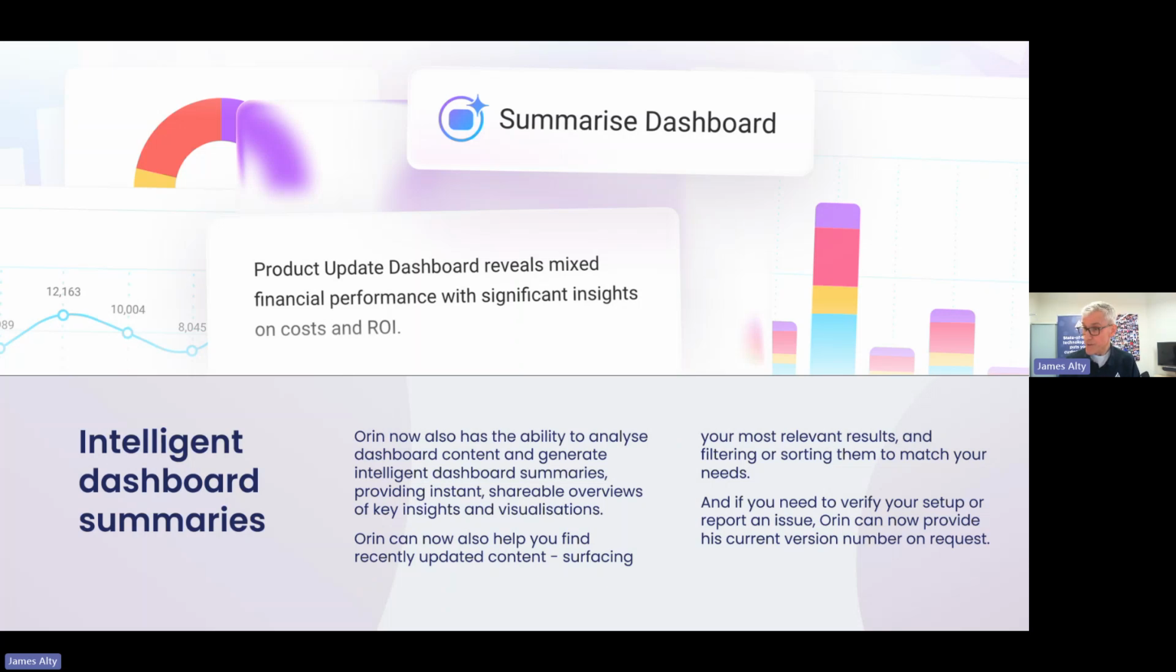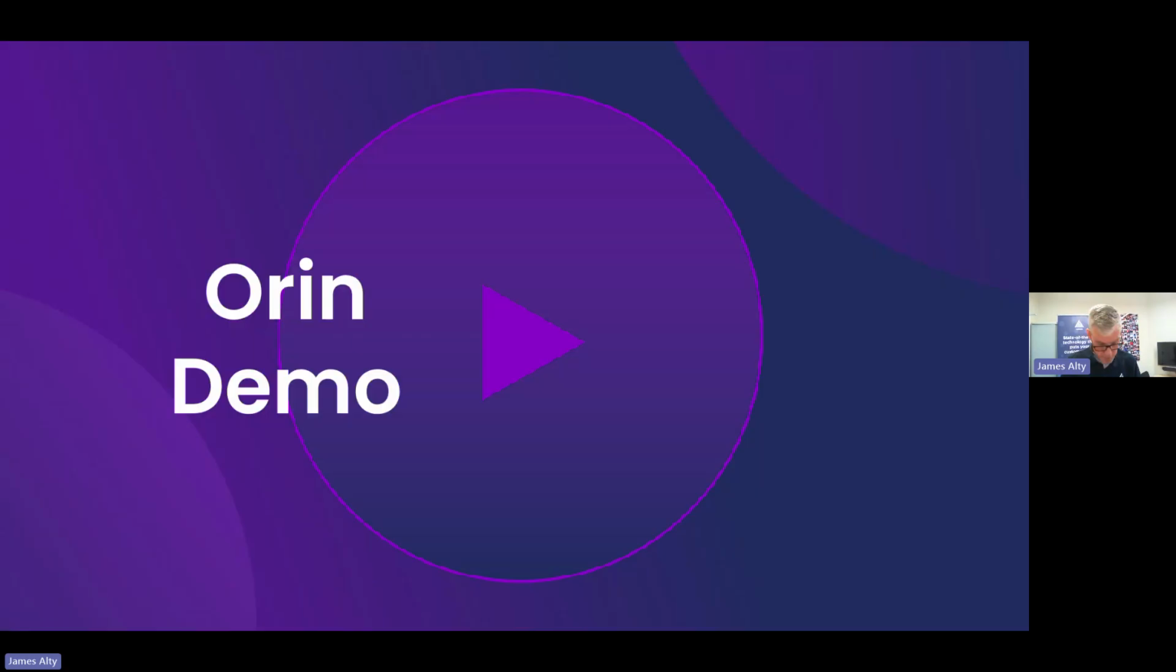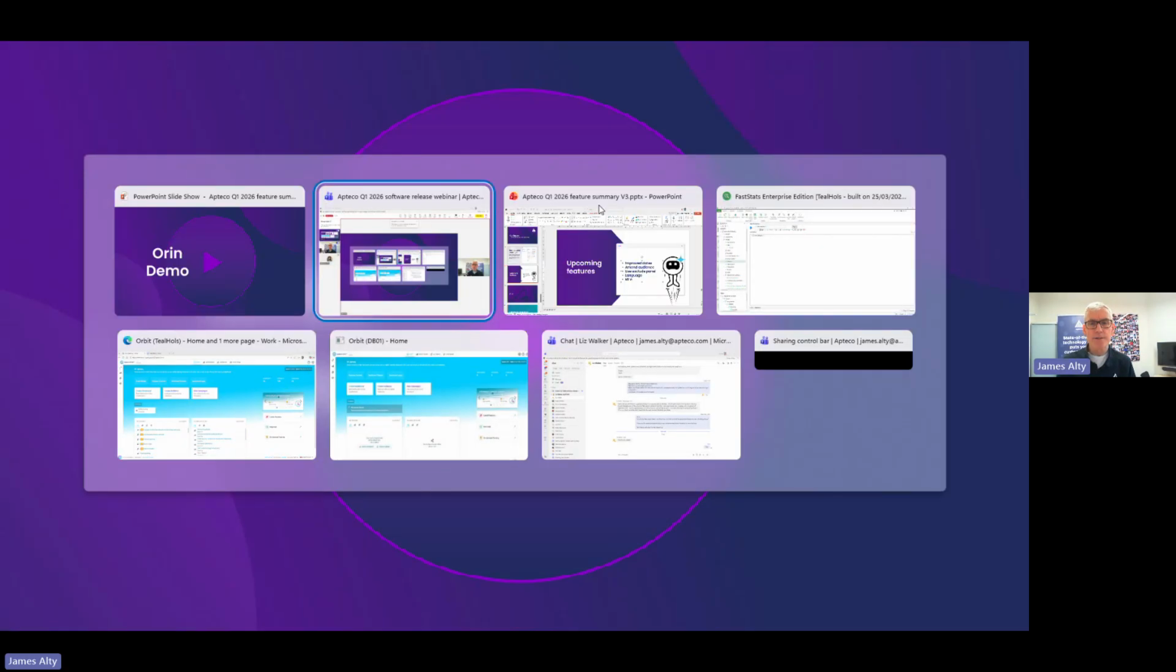But we've put some further capabilities into Orin's hands. He can now summarize dashboards for you, and I'll show you that live in a minute. We've also improved his awareness of new resources that you create within your Apteco Orbit environment. So as you create campaigns or dashboards or refresh virtual variables, soon to be called custom variables, incidentally, in the Orbit era, Orin now has a better handle on those and can do a better job of addressing them and reporting on those for you.